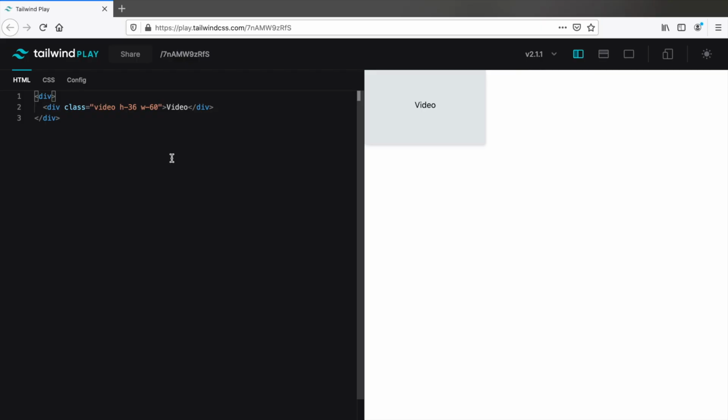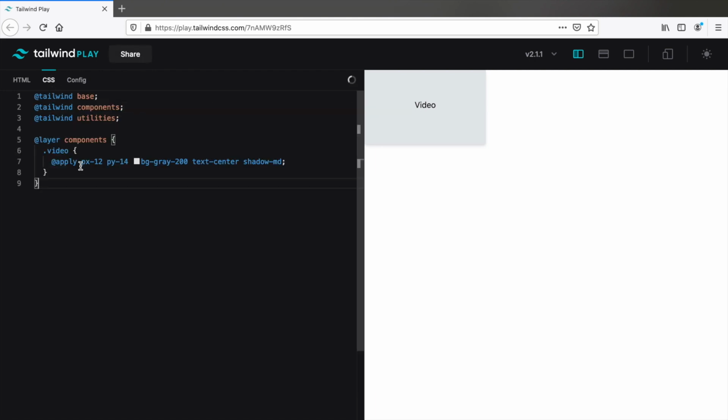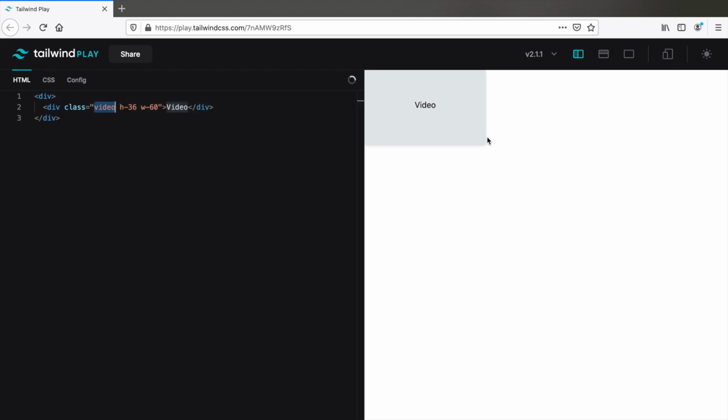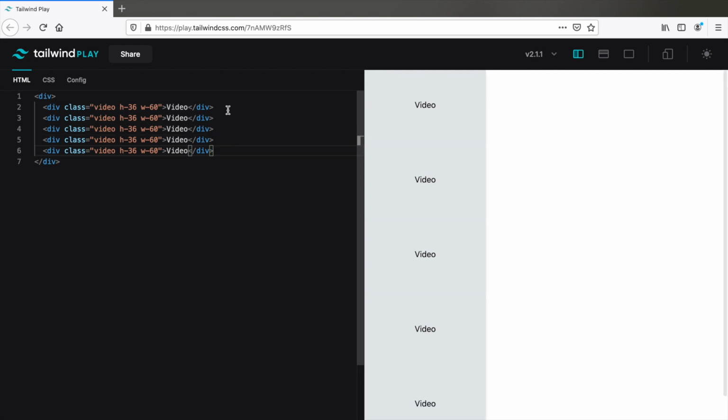We have one video div here. In the CSS, I've added some classes for video just so that it doesn't get cluttered here. So it has some padding, background color, shadow, and so on. Now let's make 5 more such divs, 5 more such video blocks. Assume there is a video in each of these divs. Okay, so we have totally 6 video items.